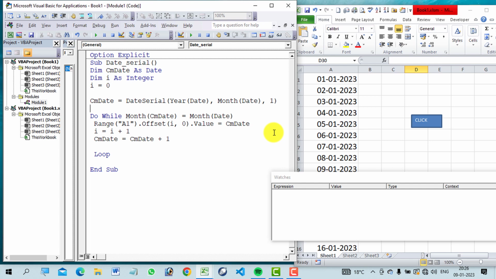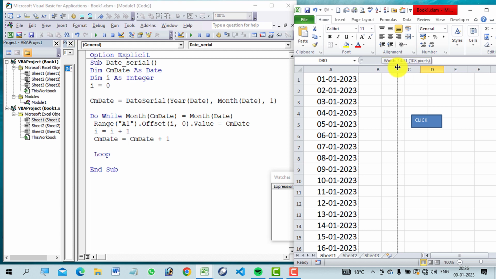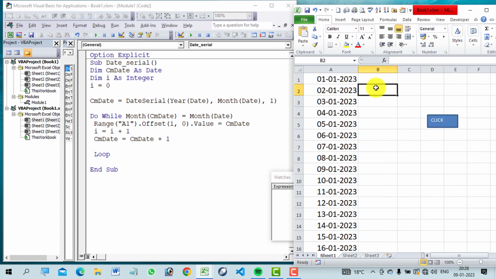In the next video we will learn how we can create days for these particular dates in column B.